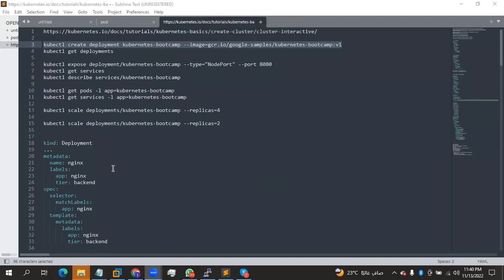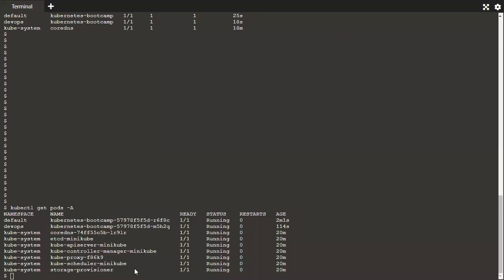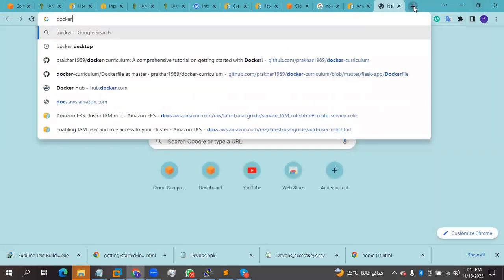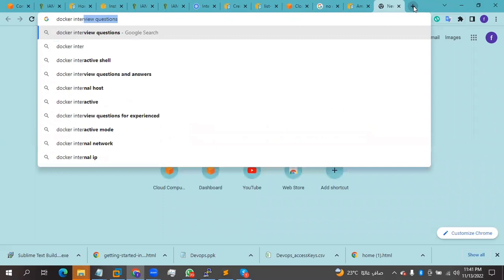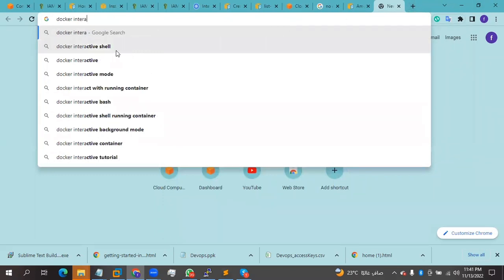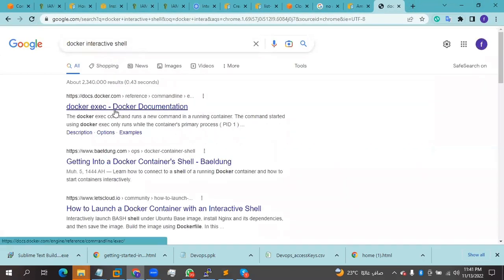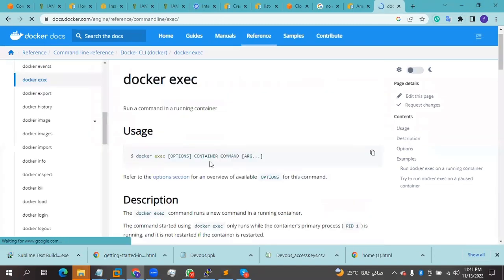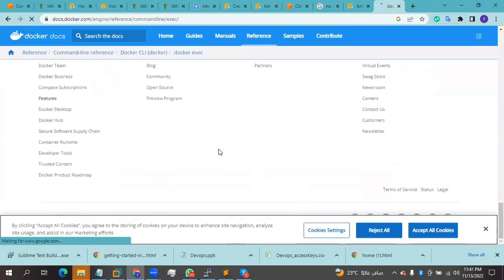Is there anything like this environment that one can learn Docker on? What kind of environment for Kubernetes? Do we have something like that for Docker too? Yes, there's Docker Interactive. Just browse Docker Interactive shell. I think Docker even has it itself. Maybe Docker. Let's see. There should be Docker.